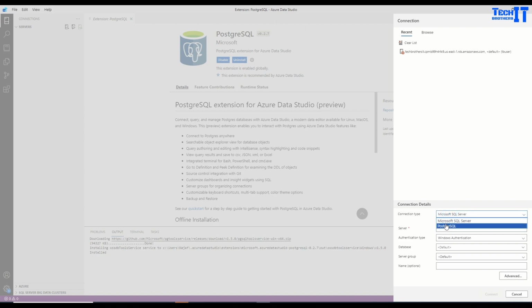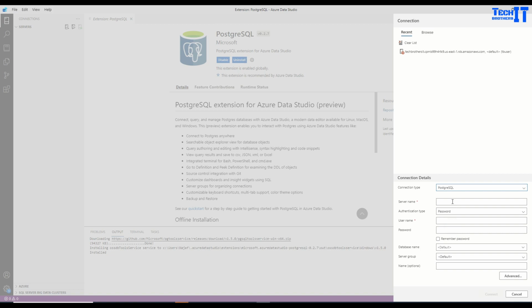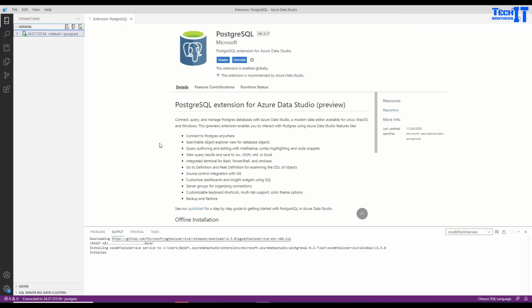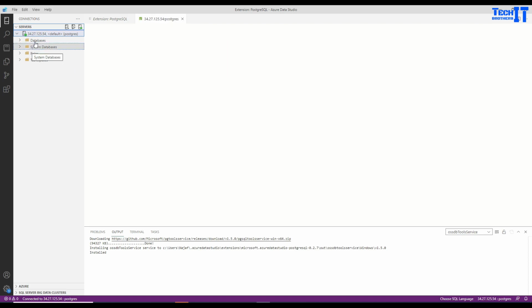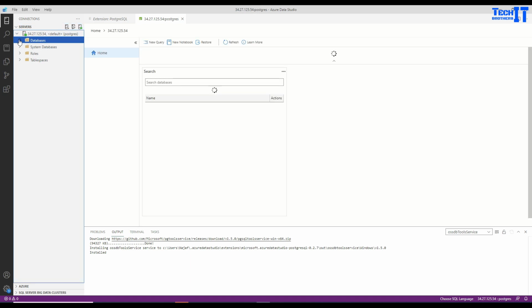So I'm going to select the connection type here and go to the Postgres, and here I will provide the IP of it, and then password. Yes, I don't have Active Directory and all that. So for username, I'm going to provide username Postgres. That's our username, and provide the password. We are all good here. Hit connect button, and we should be good to go. And let's see the databases here. As of now, we have only the database Postgres and system databases.